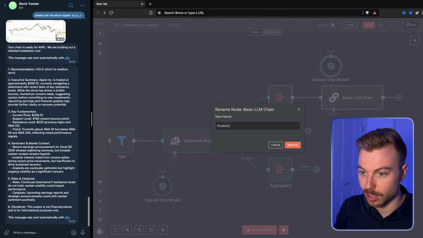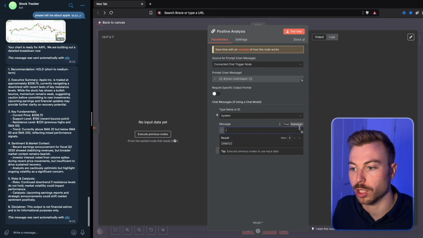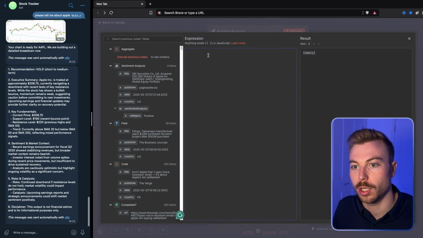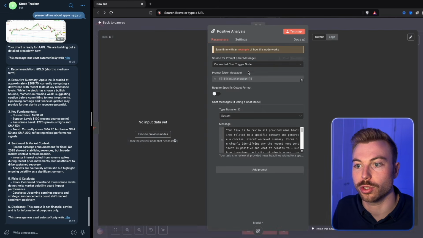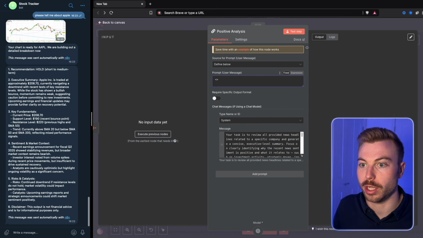We'll do positive analysis, and then we'll be able to come in here and add our prompt. We're going to change it to expression, pop it out, and then paste our prompt in here. So that's all good to go. And we're also going to need to change this. And then what we'll do is just put a hold in here for now.